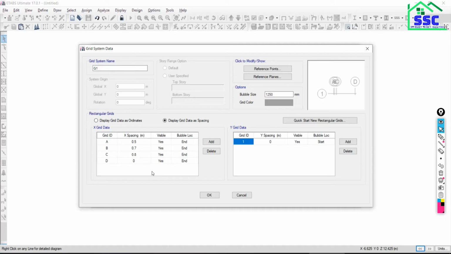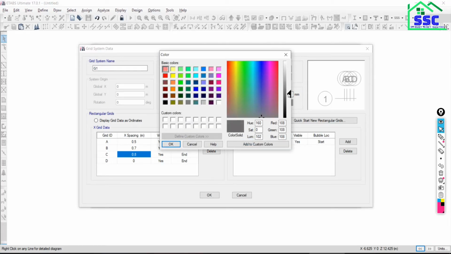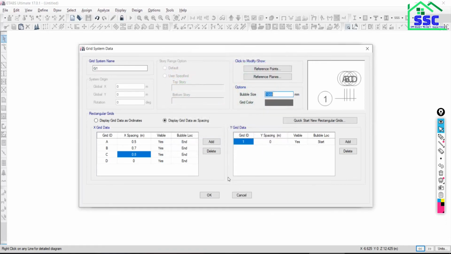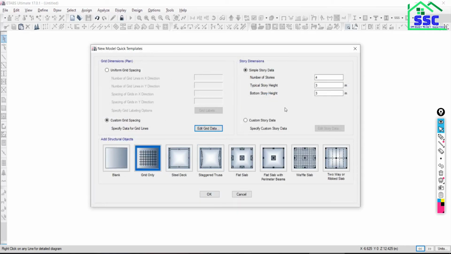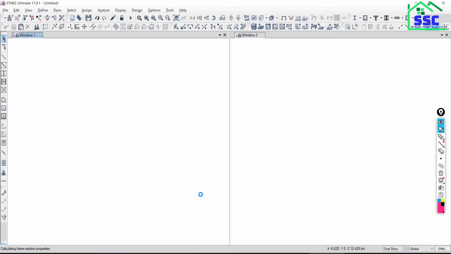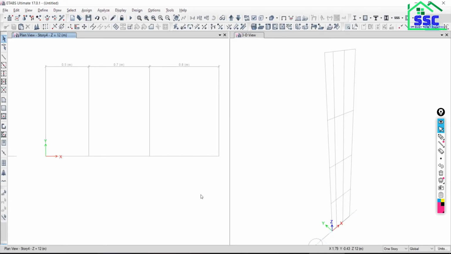Is that okay? Let it be 1000. Just say okay. Now this is all done. We don't bother about the stories, so let it be as it is. Just say Grids and say okay. So 4 levels are actually given there.